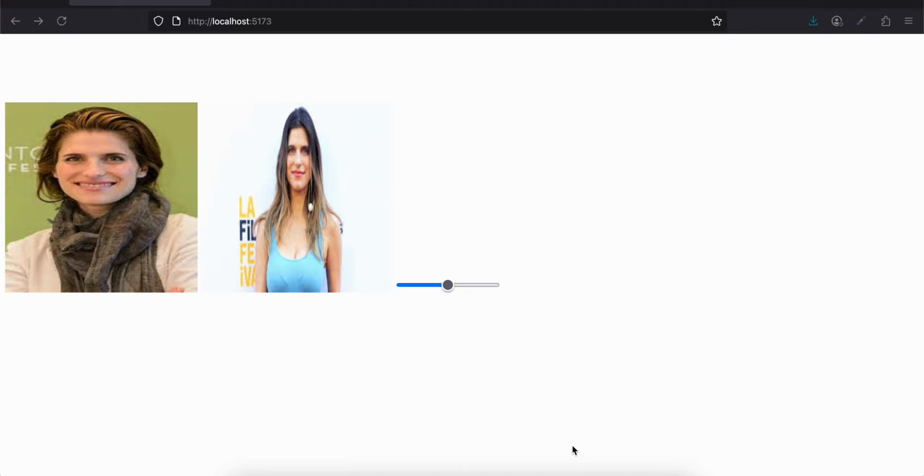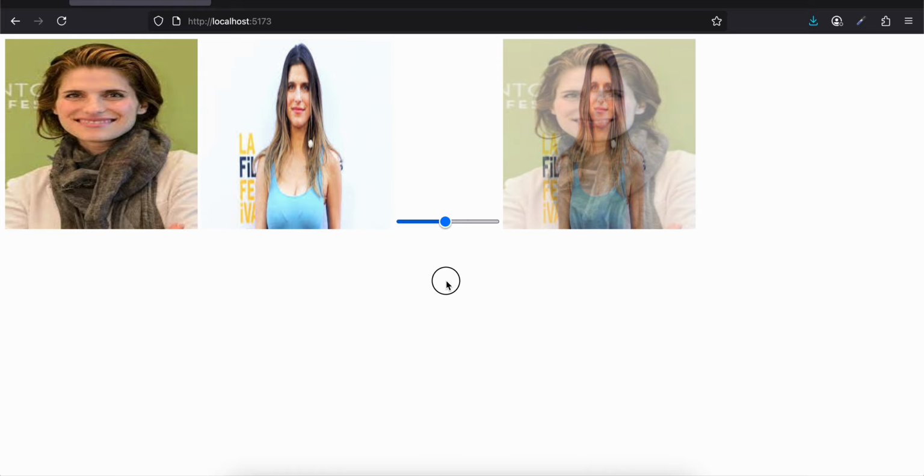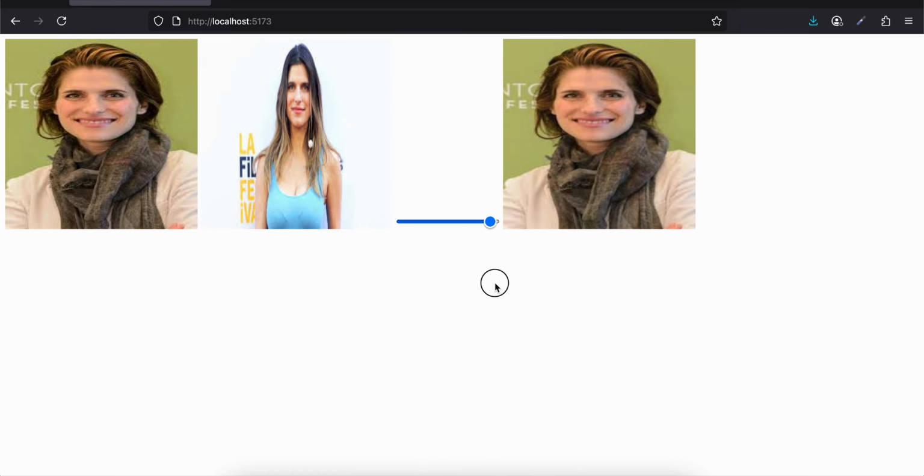In this video I will show you how to blend two images using a slider with OpenCV. So let's get started. Here you can see I have a slider. These are the two images which I want to blend, and if I just move my slider, here you can see I'm able to blend those two images. So this is how it works. Hopefully you got the point.